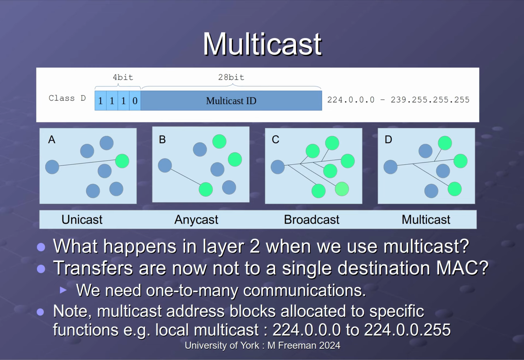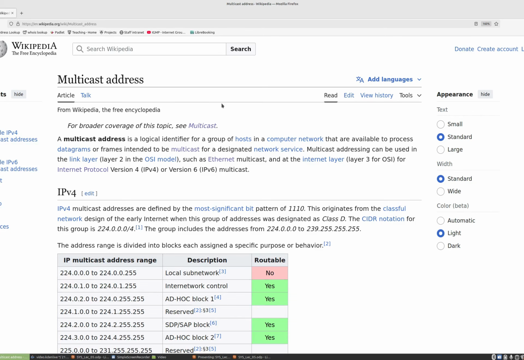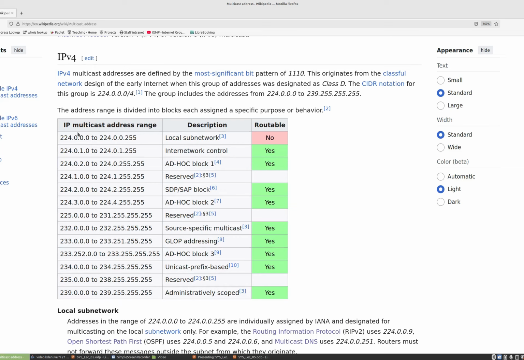Okay, before we consider that, we need to consider how our multicast address, these 28 bits here, are split up, are allocated to specific functions. And as always, where would we find that information out? Well, the easiest place is to go to Wikipedia. So we can see here that our multicast address is split up into a number of different sections. And for this module, we'll be looking just at 2 particular ranges. So the first one and the last one.